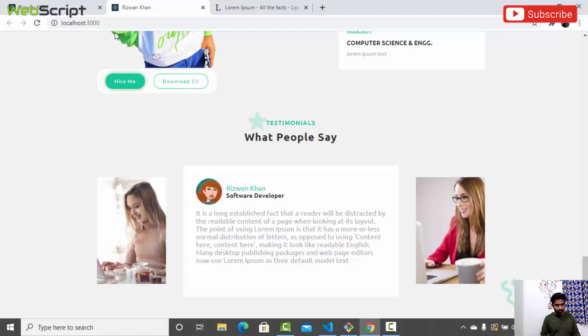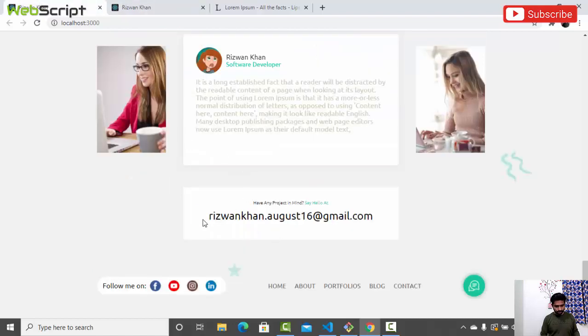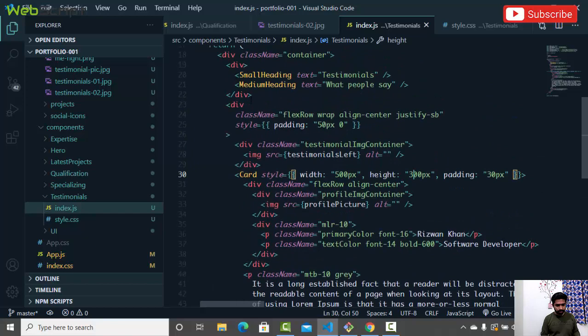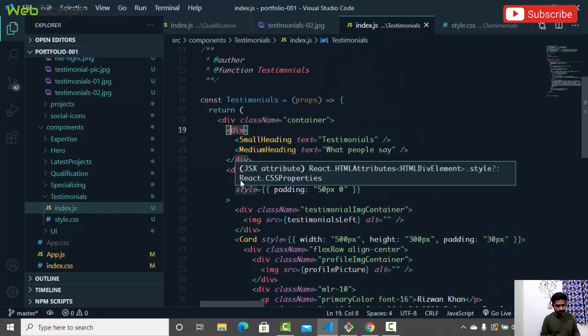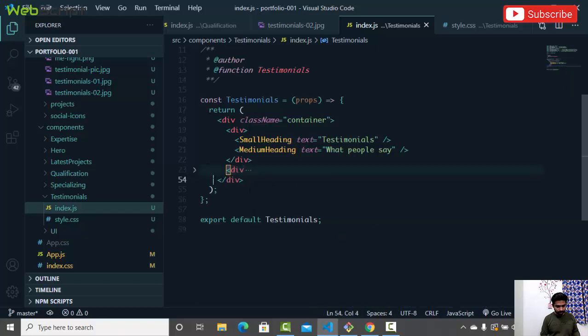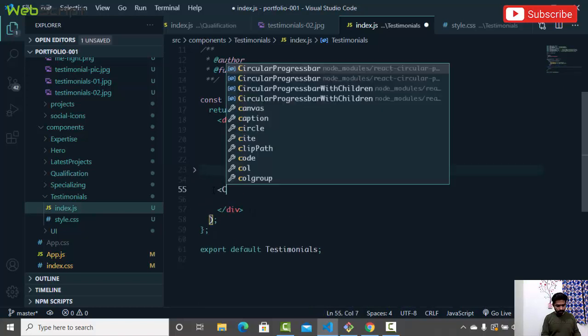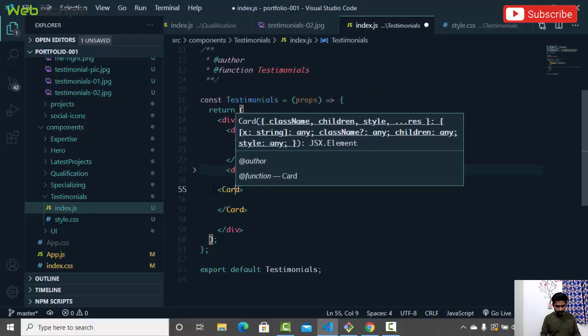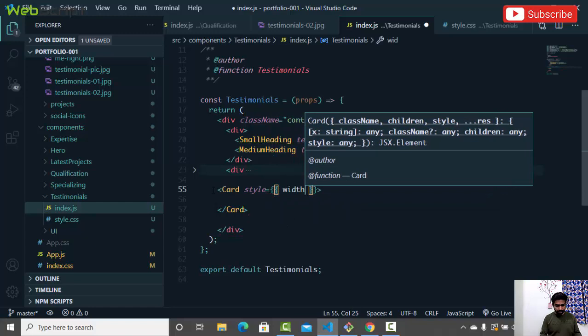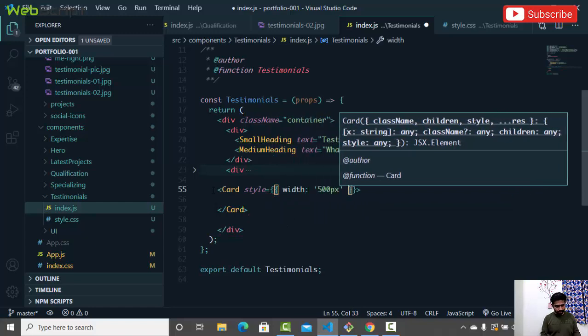Now we want to have one more card that is going to be small, like, have any project in mind, then you can contact, right? So it is giving a clear hint you're expecting a project, right? So we'll go within this. Okay, so this is our div, and we have our container. Let's minimize this thing, and here we're gonna write, we'll say card, and here we'll say style width, that is going to be the 500 pixel.